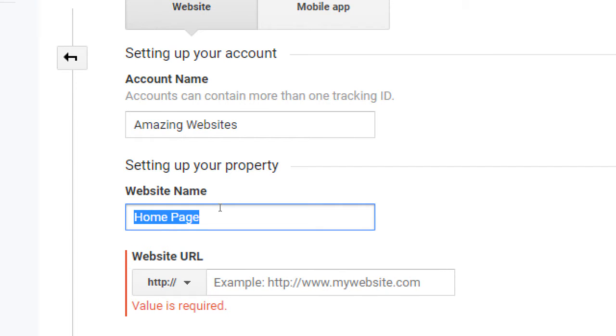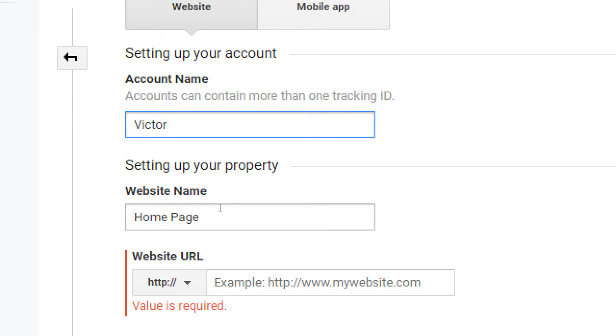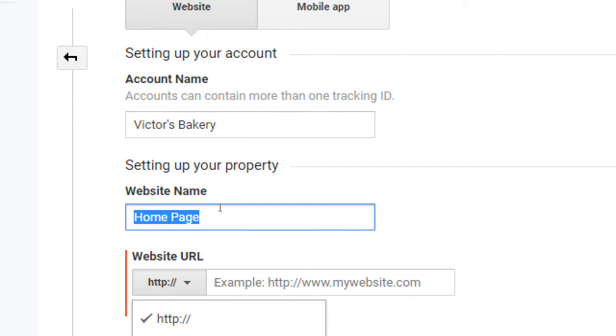For yourself, if I'm doing Victor's Bakery, it can be the same thing. It can be, you know, main site, homepage, whatever. It's like, what's the folder where all of your data is going to be stored? The folder is the name up here. What is the specific page of data that you're looking at for a specific entity? It's right there. And then what's your address?